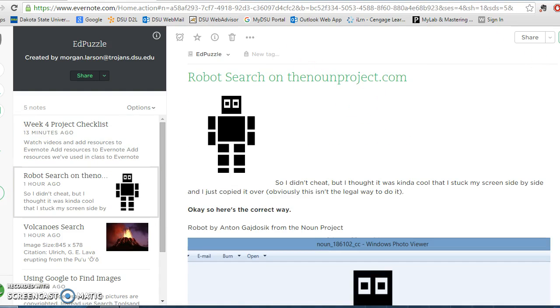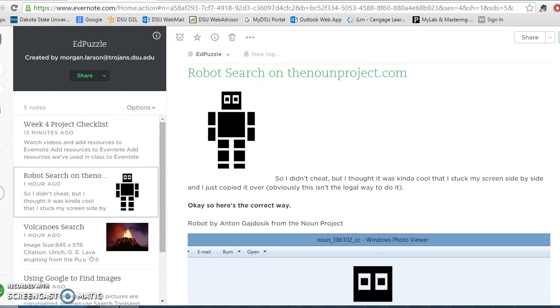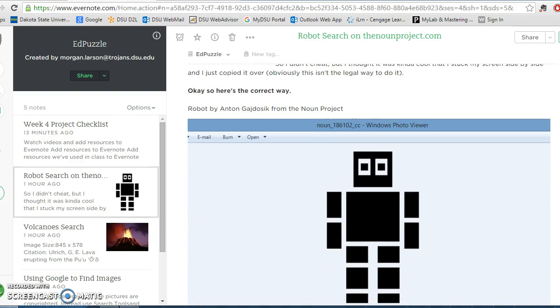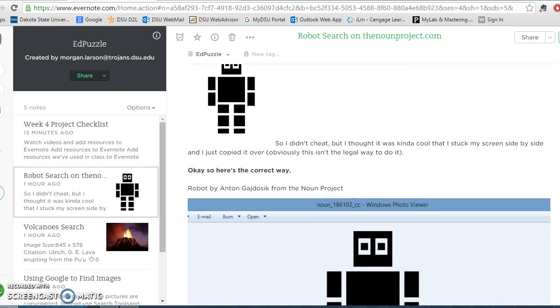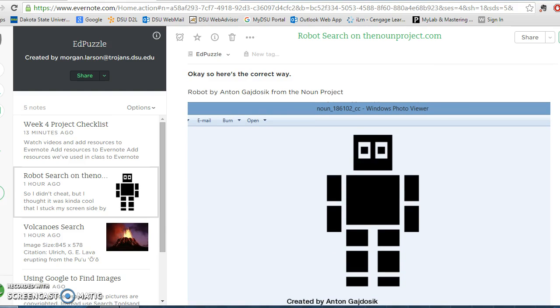So then this was my robot search on the nounproject.com. At first I actually just took the picture and copied it over onto my Evernote just to see if it would work, and it did. So technically there is a way around using the nounproject.com, but then I actually went down and did it the right way because I just thought it was interesting that that would actually work. So then here's my screenshot and my citation that it was created by Anton Gadosic, and it's from the Noun Project.